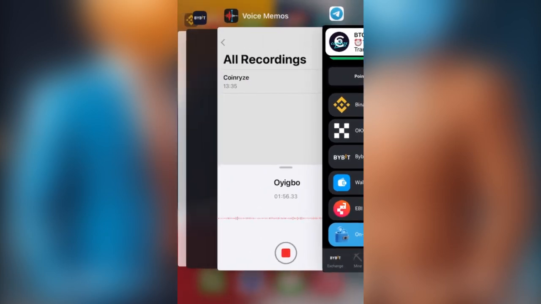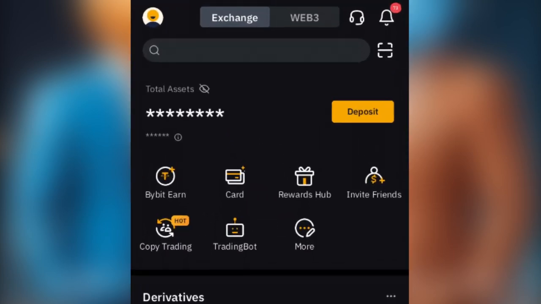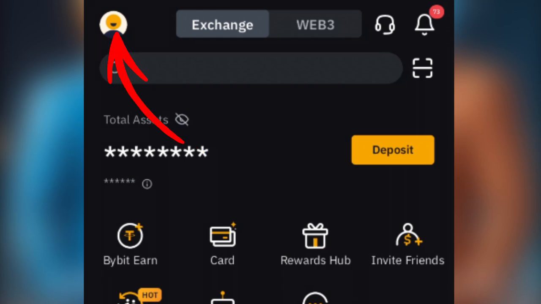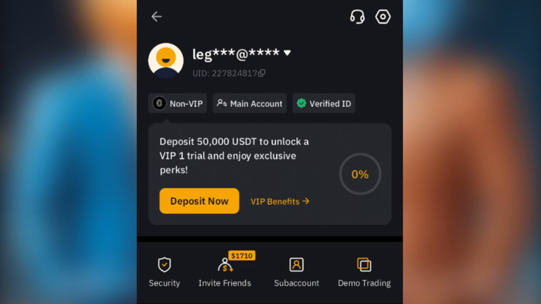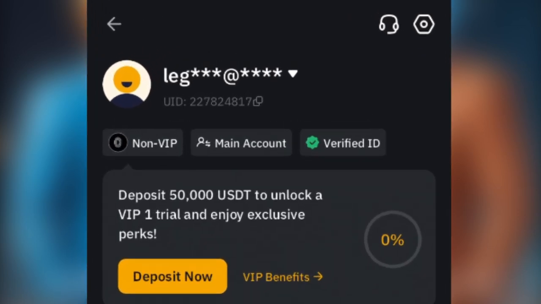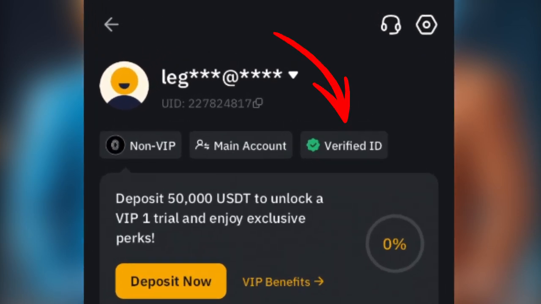If I head over to my Bybit right here and click on this profile, you can see here I am verified. You can see verified ID. If yours is not verified, kindly do that before you think of depositing these tokens to your exchange. The only thing needed here is your national identity card or BVN. So make sure you do that before you think of doing this.